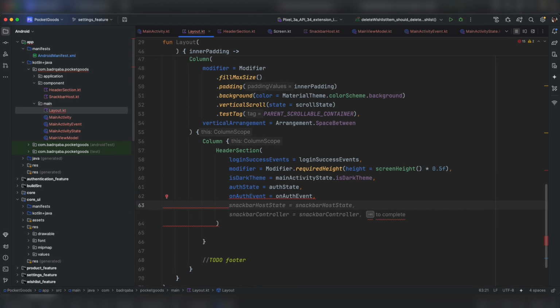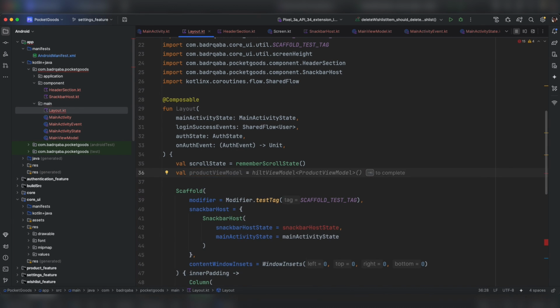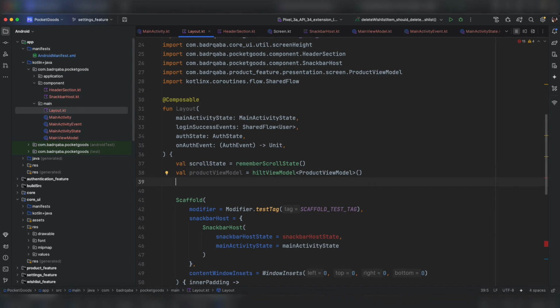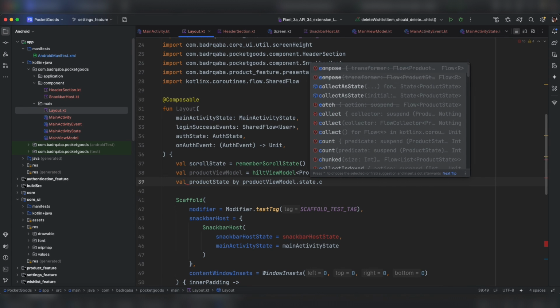Now for the product state, we need to inject here the product view model by calling hilt view model of type product view model. By doing this, your composable layout is no longer testable. But for us, we don't want to test or to preview the layout composable. I'm going to access the product state, collect as state.